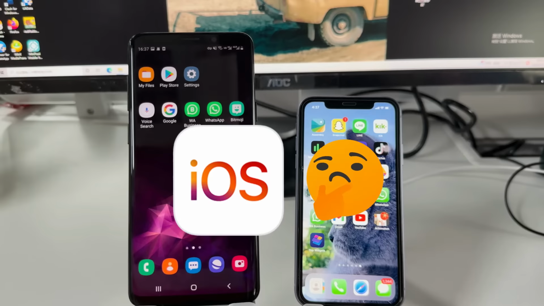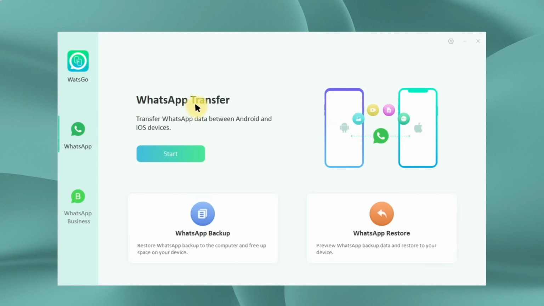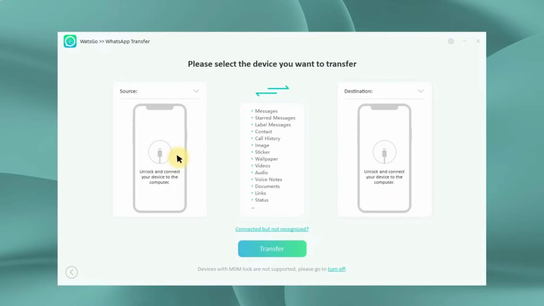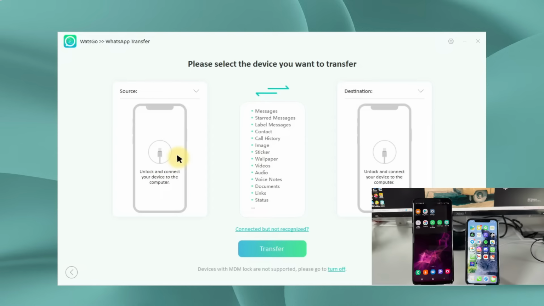Today, I will teach you how to transfer WhatsApp without using Move to iOS. Download iToolab WatsGo and choose WhatsApp Transfer. Then connect Samsung and iPhone to your computer.